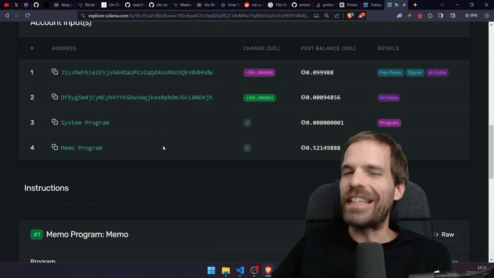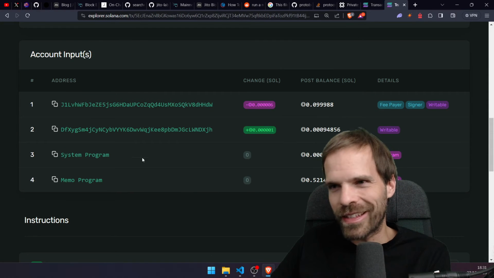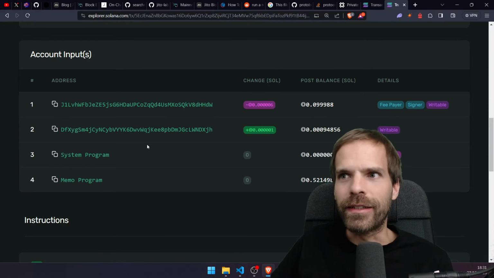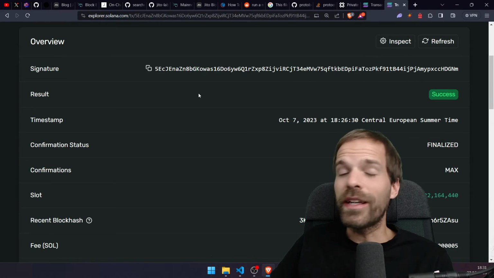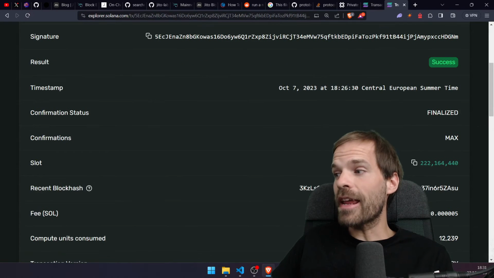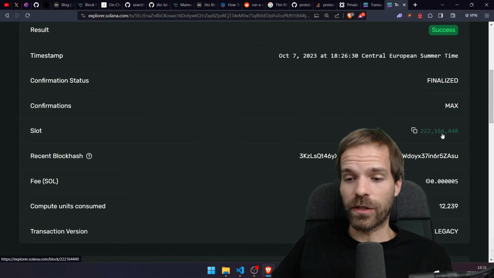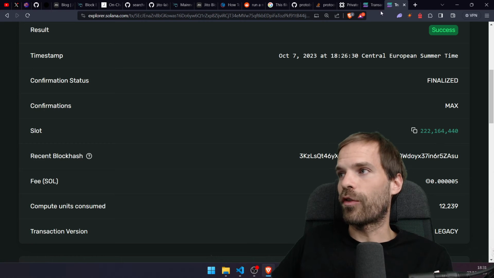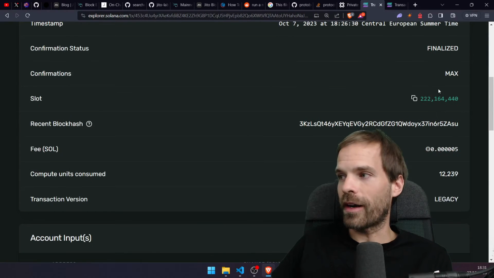So this is not particularly interesting yet, right? So we see 2 transactions, but that's not super fun. What is interesting though is that we managed to land them in the same slot. 222, 164, 440. Both of them are in that slot.